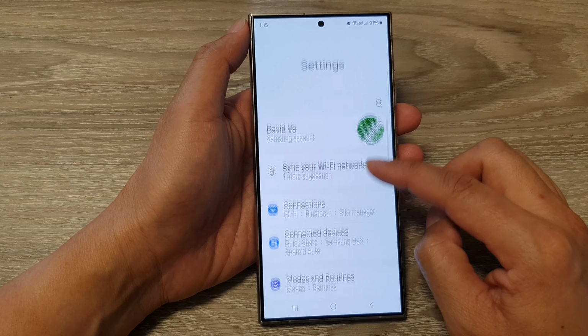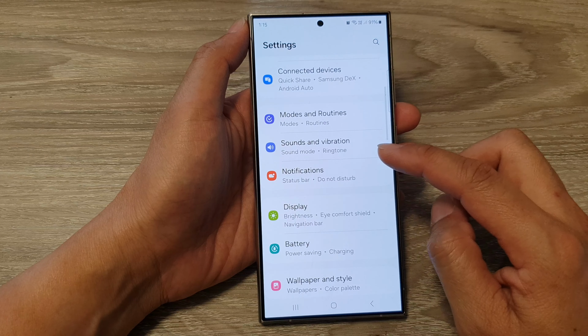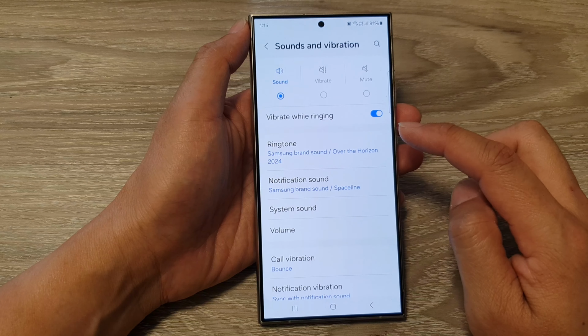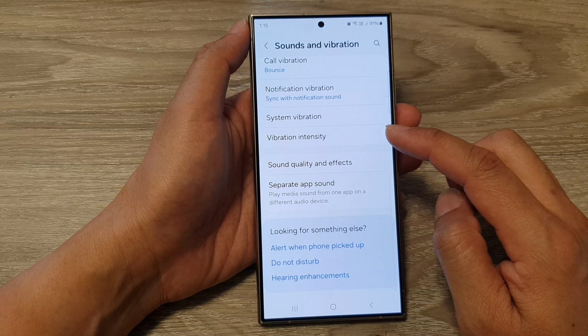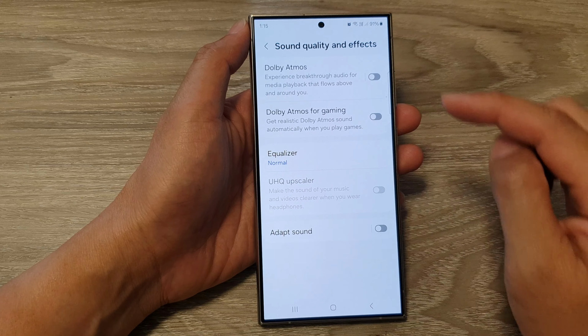Next, in the settings page, we then scroll down, and in here, tap on sounds and vibration. After that, we go down and tap on sound quality and effects. Now in here, tap on Dolby Atmos, tap on the toggle button to switch it on or switch it off.